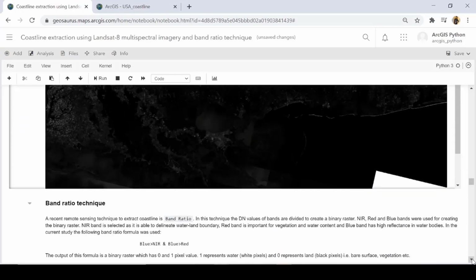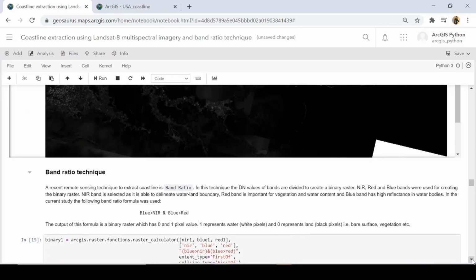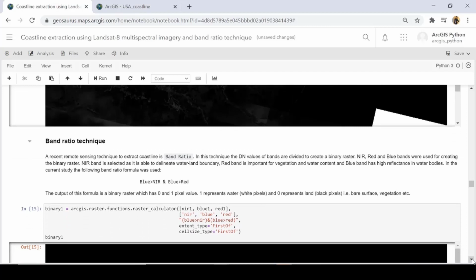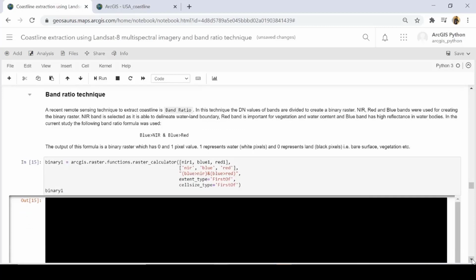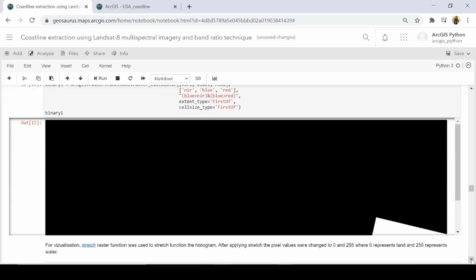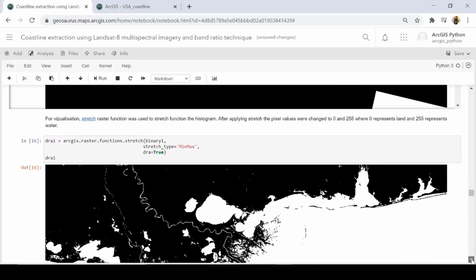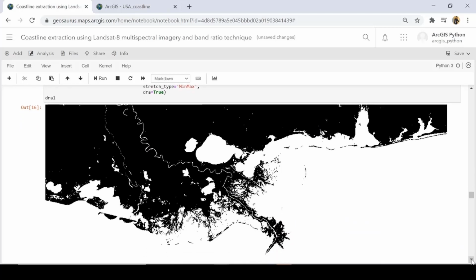A recent remote sensing technique to extract coastline is band ratio. In this technique, the DN values of bands are divided to generate a binary raster. I have used the following formula for creating the binary raster, and in the output raster, pixel value 1 will represent water and 0 will represent land. After applying the stretch function, you can see the stark difference between land and water.